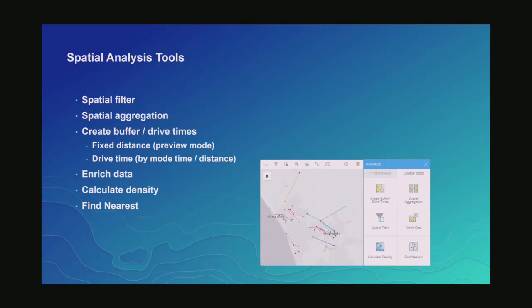So take for example the buffer tool. Within the buffer tool we have a straight line distance buffer, we have drive time buffers, we have driving distance buffers. So there are a lot of hidden things in there. There's more than you initially see, and then there are a lot of other ways in which we manage the data without specifically using a tool.